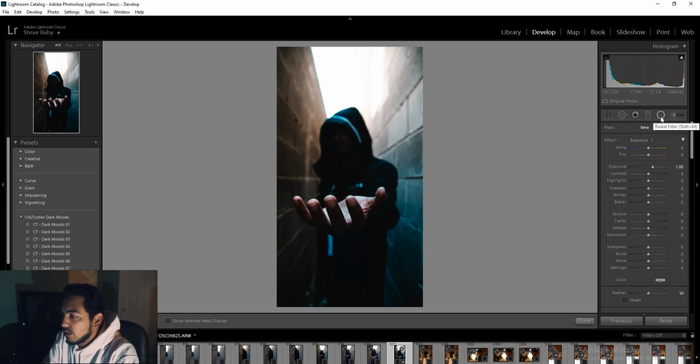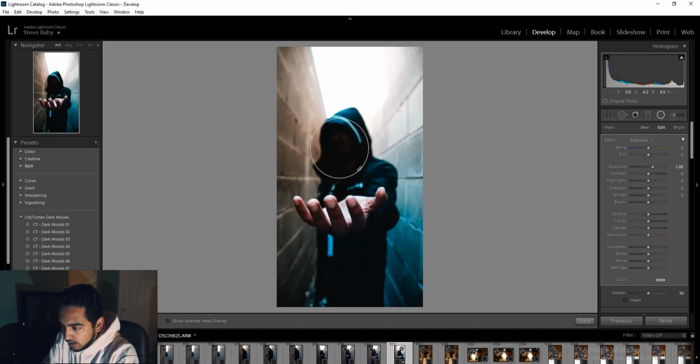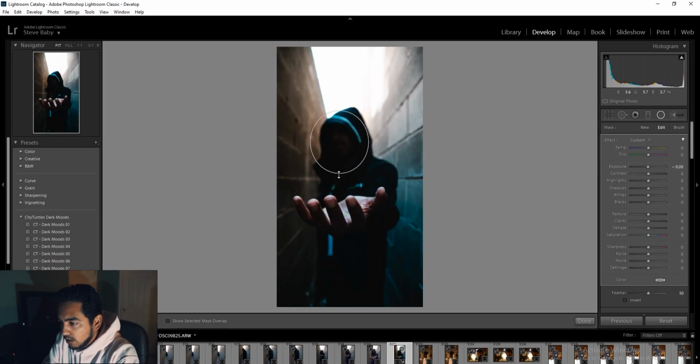As you see, this little radial filter right here, if you select that, you can just reset this back to 0. Say I want to make my face even darker, so that you can't even see my face at all, make sure you click invert so that it's selecting the inside of this. See how I can decrease it, increase it, just that little part of the circle. So this is really cool because you can select certain parts of the photo that you want to make darker or brighter.